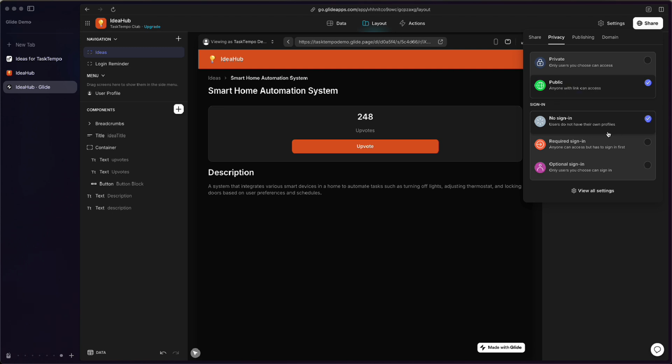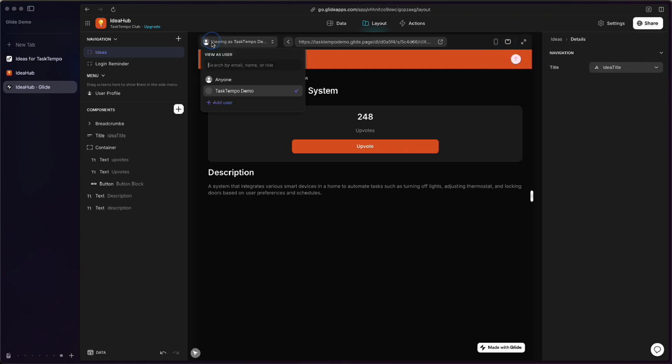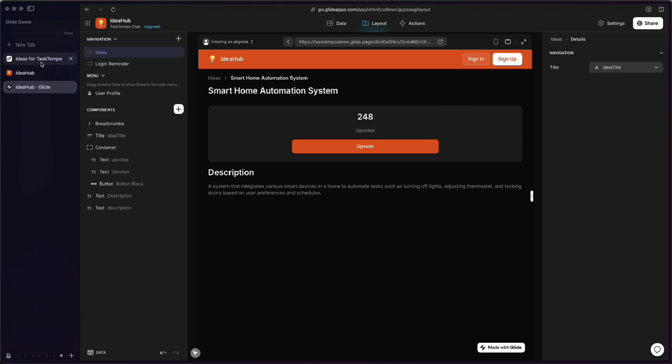And so that's why nothing is showing up there. And we can do, this is called optional sign in. And yeah, anyone can create a profile. We're not going to lock that in. So once we do that, you can see there's a profile thing here. And if you view as anyone, you have the sign in sign up button there. So that basically covers all of the app.